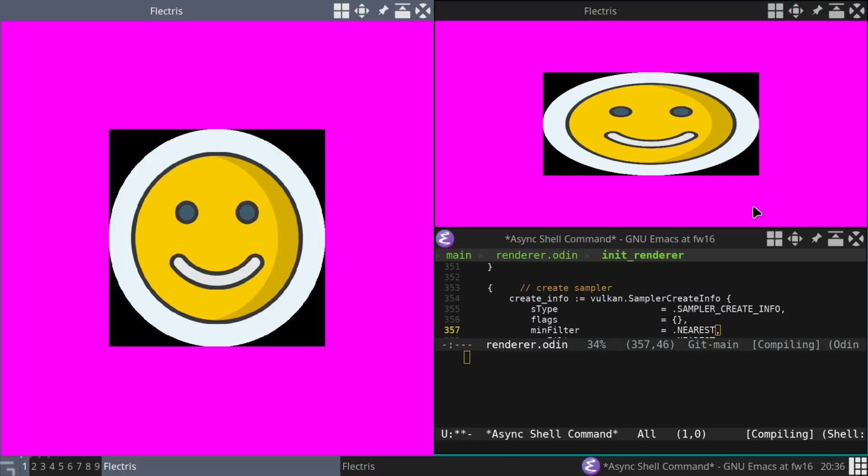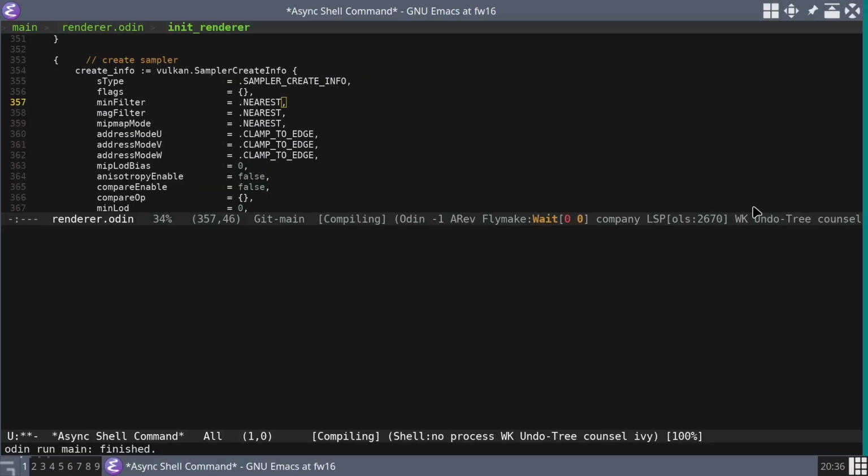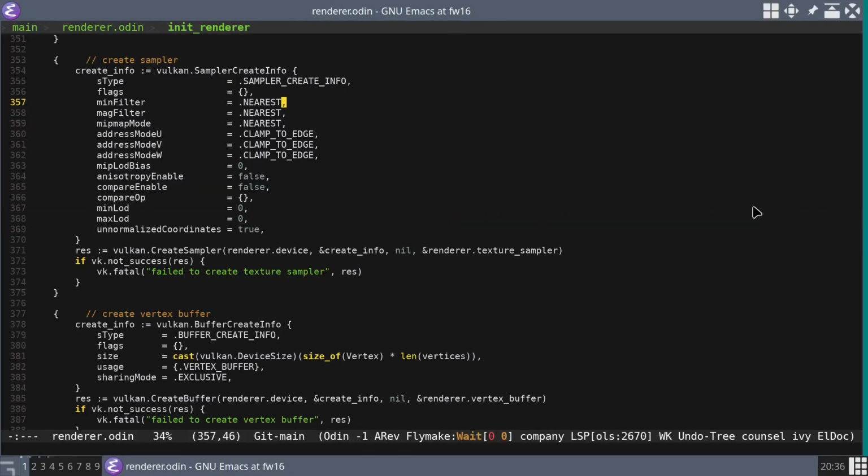And if I swap them back and forth, you can see the jaggedy line from the nearest and the smooth line from the linear. So that's fun. We can see the difference between the two. Is there anything else fun to play with quickly?